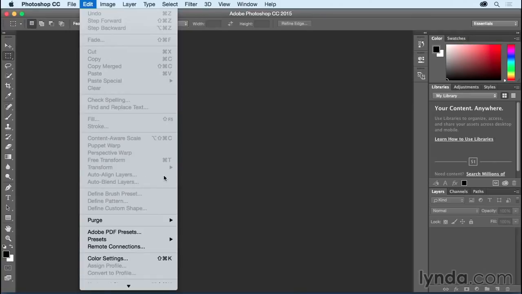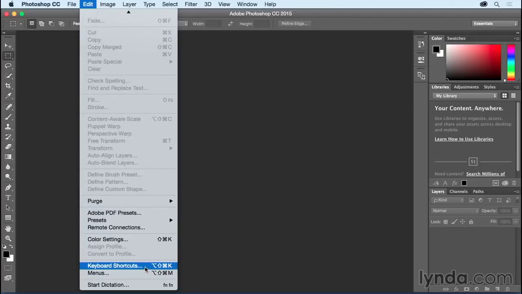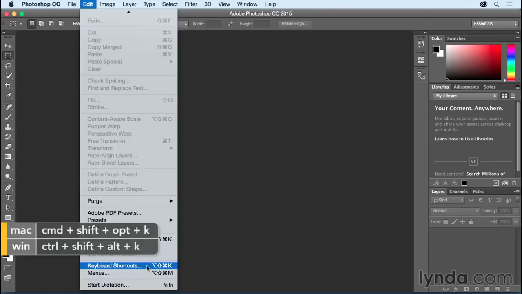Just to decipher the keyboard shortcuts, this icon right here is the Command key, or the Control key on Windows. The arrow is the Shift key, and this icon is the Option or the Alt key on Windows. But not every command, for example, Auto Align Layers, has a keyboard shortcut, but we can change that using the Keyboard Shortcut Editor. I'll scroll down and select Keyboard Shortcuts. In fact, we could use a keyboard shortcut to access this. It would be Command Option Shift on Mac or Control Alt Shift on Windows.